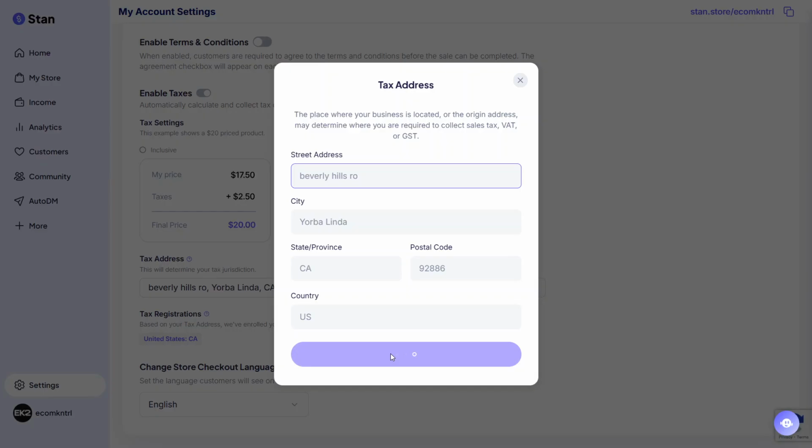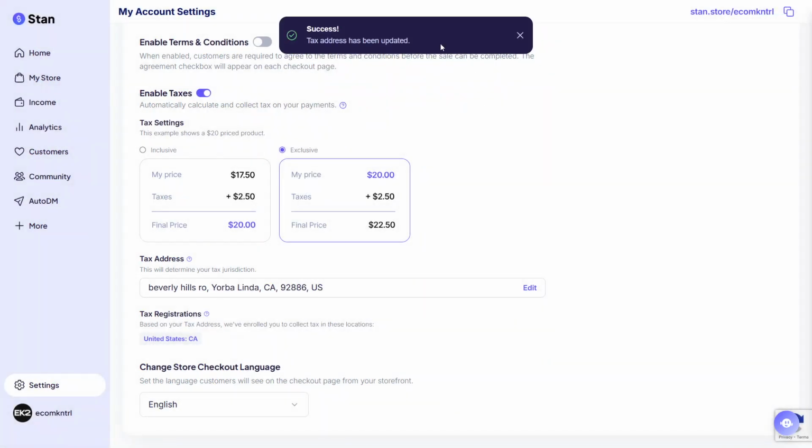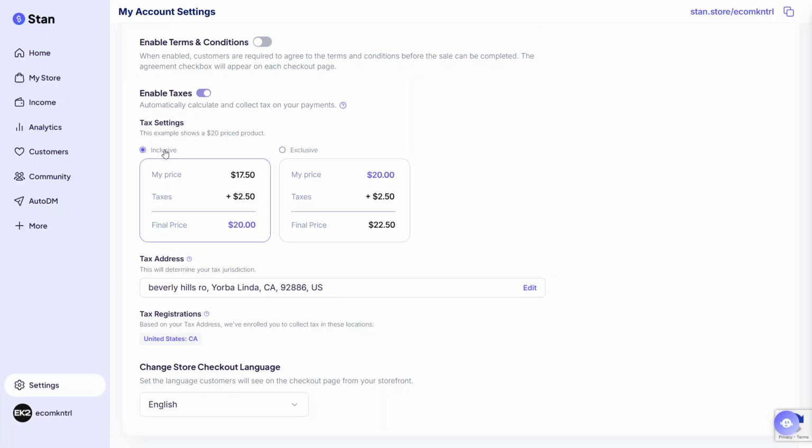Once taxes are enabled, you'll see options to set up how taxes apply to your products. You'll have two main choices: inclusive and exclusive tax. Inclusive tax means the tax is already included in the price your customers see. Exclusive tax means tax is added on top of the listed price at checkout. StanStore will show you a simple example using a $20 product so you can clearly see how each option affects what your customer pays and how much you receive.